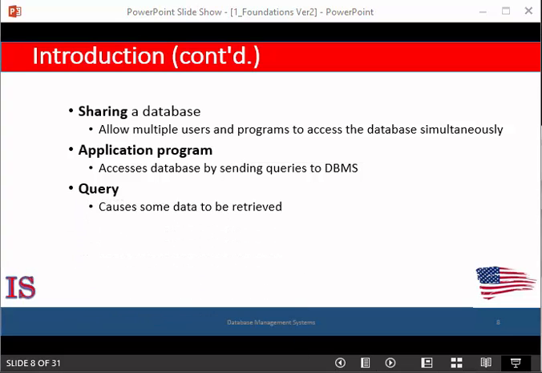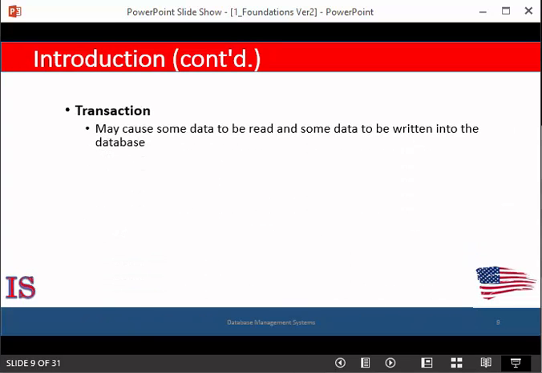A query typically causes some data to be retrieved. A transaction may cause some data to be read and some data to be written into the database. The term query, originally meaning a question or an inquiry, is now loosely used for all types of interactions with databases, including modifying data.